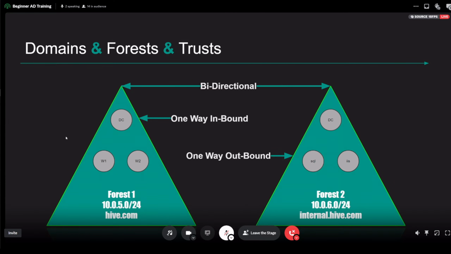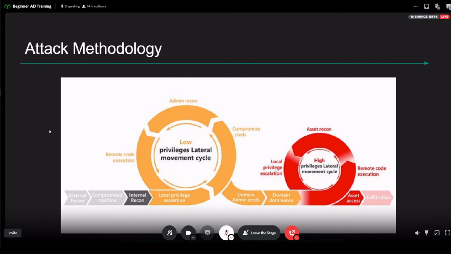Okay. All right. The attack methodology. We have external recon and compromised machine. We're going to skip that for right now and do the internal recon. Today we're basically doing an external recon, I should say. But it runs in cycles. For every Windows machine you get onto in a network, the cycle is always going to be the same.